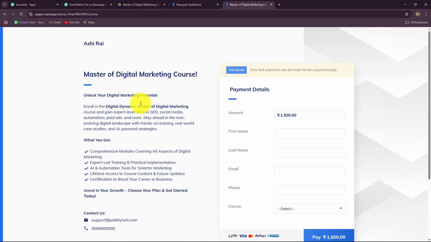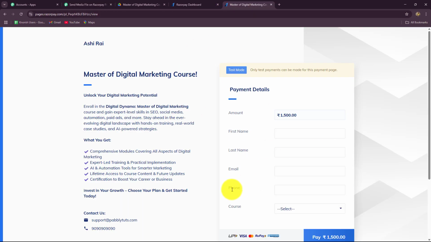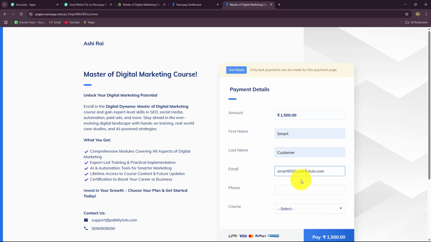Now, by using this payment page, I'm going to make the payment, and because I'm doing a dummy purchase just to capture the response, all the details which I'm going to use over here will be dummy. So let's start with the first name. Amount is already entered over here. We have the description of the course as well. So let's say the name of the customer who is purchasing this is Smart Customer. Let's say the email is smart65@pabblitudes.com. Let's say the phone number is this, and here let's say the course is Master of Digital Marketing.